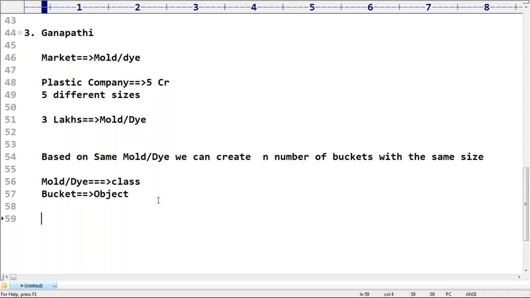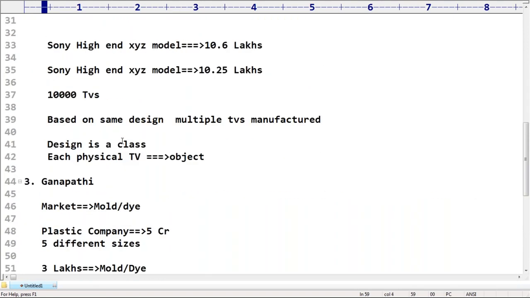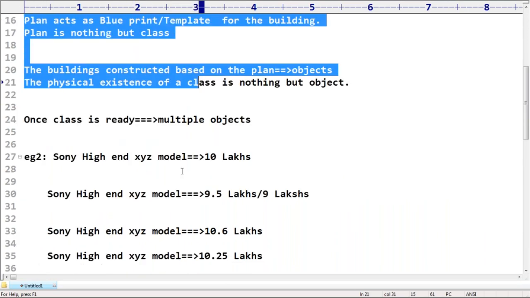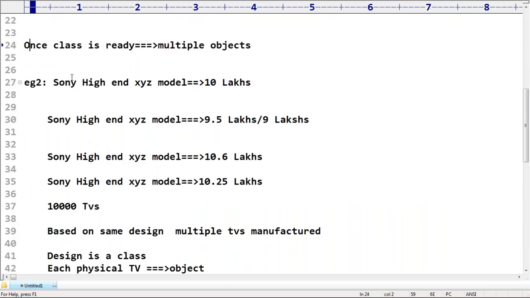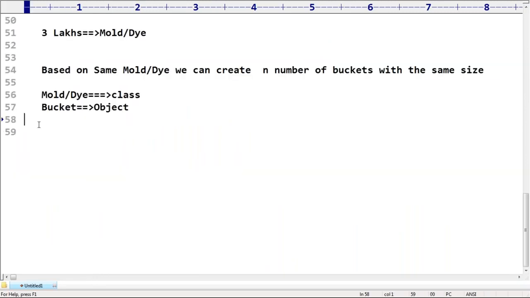So the bucket itself is an object, sir. From these 3 examples I covered, the building example, the second example, the TV example, and after that the plastic bucket and mold example, class is nothing but a blueprint, or template, or mold or die.